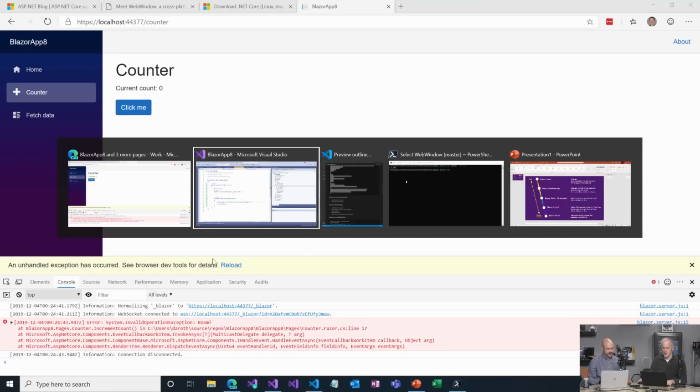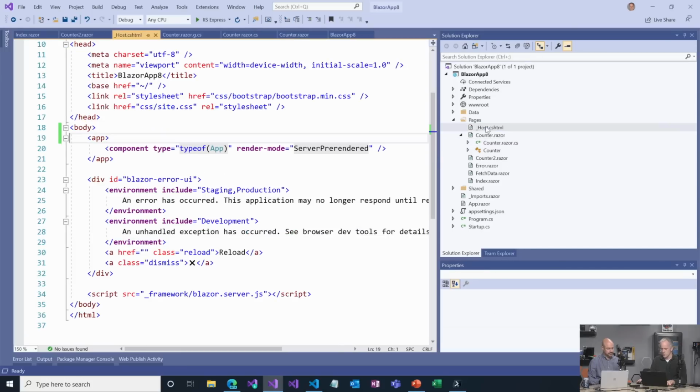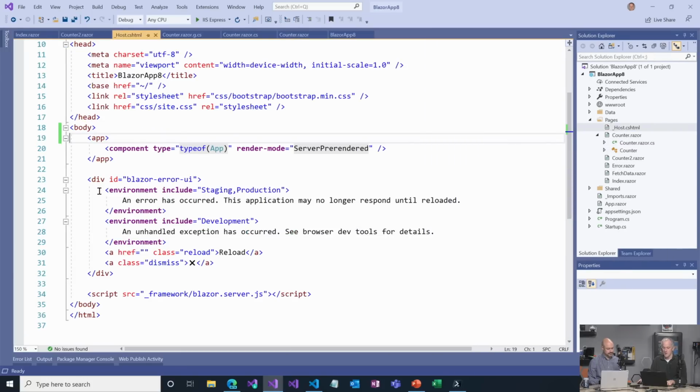Now, where does this come from? If we go look in that host CSHTML file again, you can see it's just some Razor markup that's happening here. If the environment is staging or production, we show a little bit of UI to just let the user know, hey, 500, go contact your admin, and you can do whatever you want here. If you're in development, that's when we show a little bit more to say, you might want to check the browser dev tools to see what's going on.